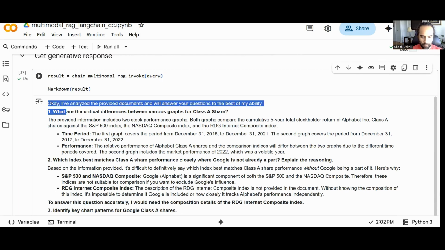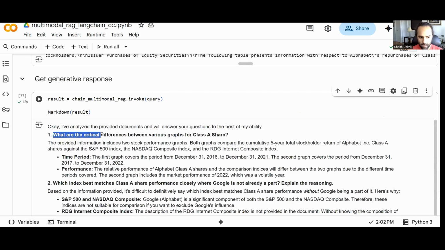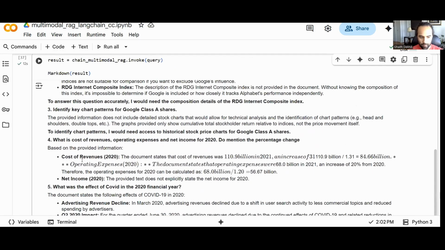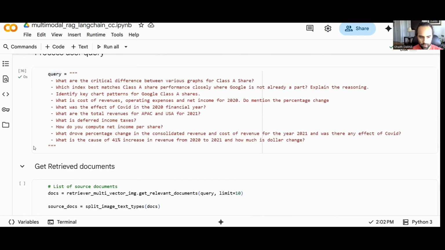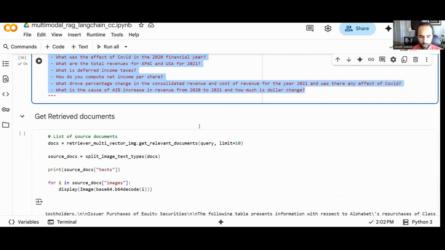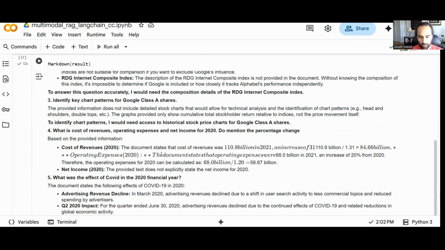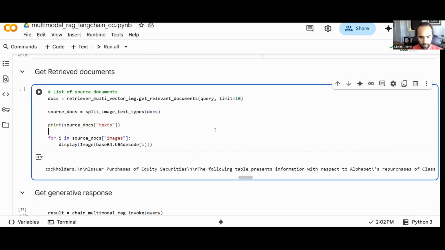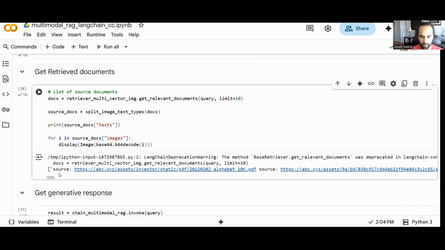It's kind of not a bad answer, it's kind of detailed. And answers are going from 1 to 10 because in our query we actually asked 10 questions here. So the model went through all information, retrieved relevant information to answer this question, and it gave us a quite good answer based on the text and images that we provided. And here we can even print the relevant documents that the model used to give us the answer.